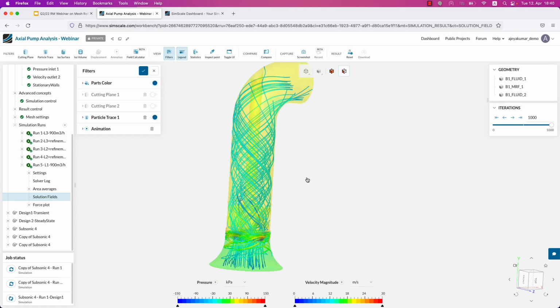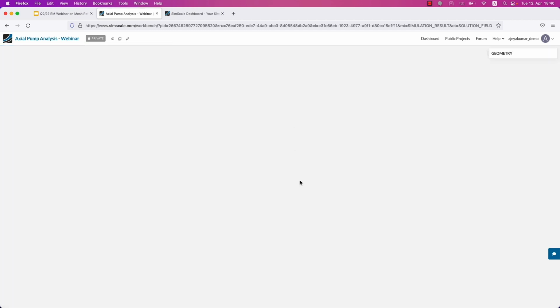Right now we have the second design which we would like to compare with a set of guiding vanes on the rotor shaft to make sure we are decreasing this rotational velocity, which will again directly affect the efficiency of the pump. To compare the results between two runs, you can simply click on compare and select the run which you would like to compare. For now, we'll go ahead with the design 2 and let the results load for comparison.